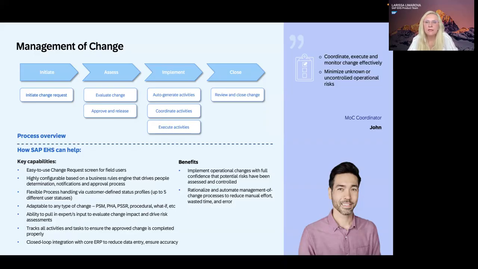And with any change, there is a potential risk. And without a structured approach, even tiny, minute modifications can introduce unforeseen hazards, things that we didn't think about. And they can lead to accidents, to downtime, and obviously regulatory issues. And a very good management of change process is not just a best practice, it's actually a fundamental requirement for responsible business operations.